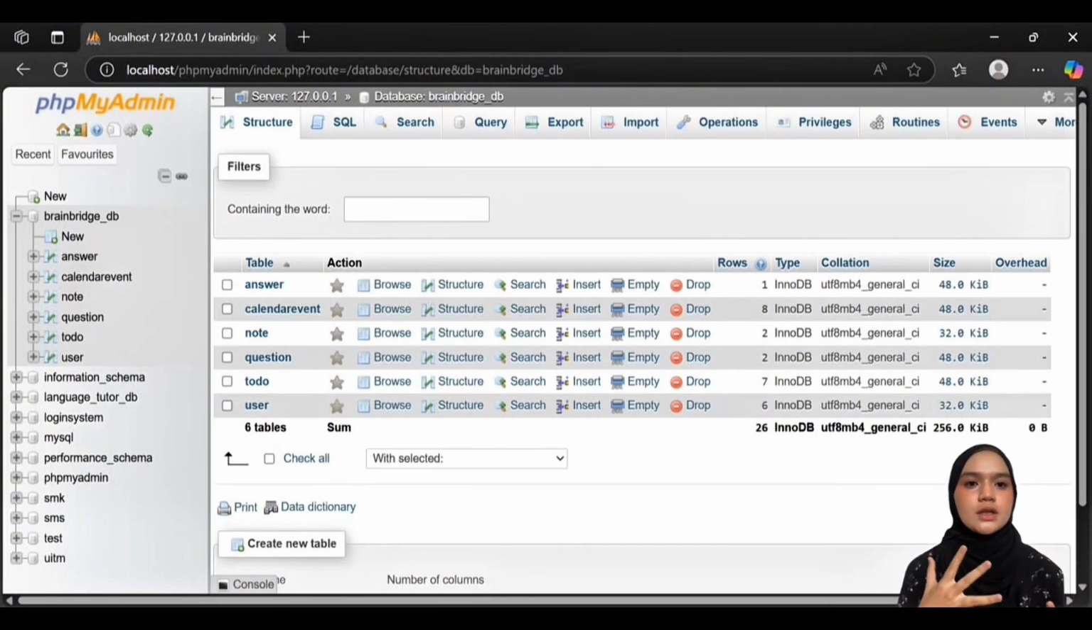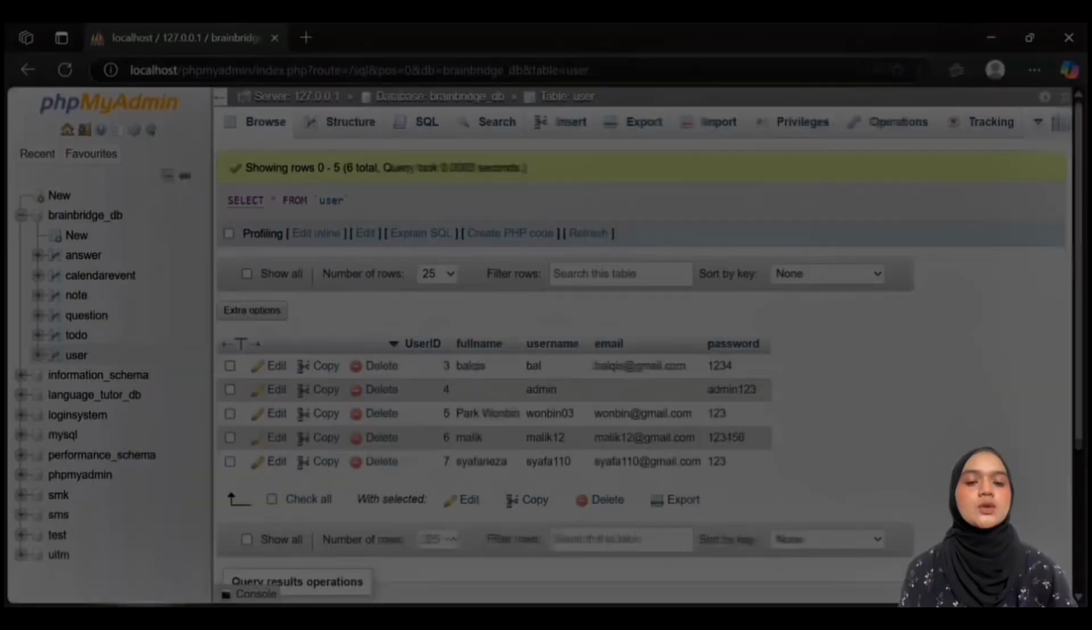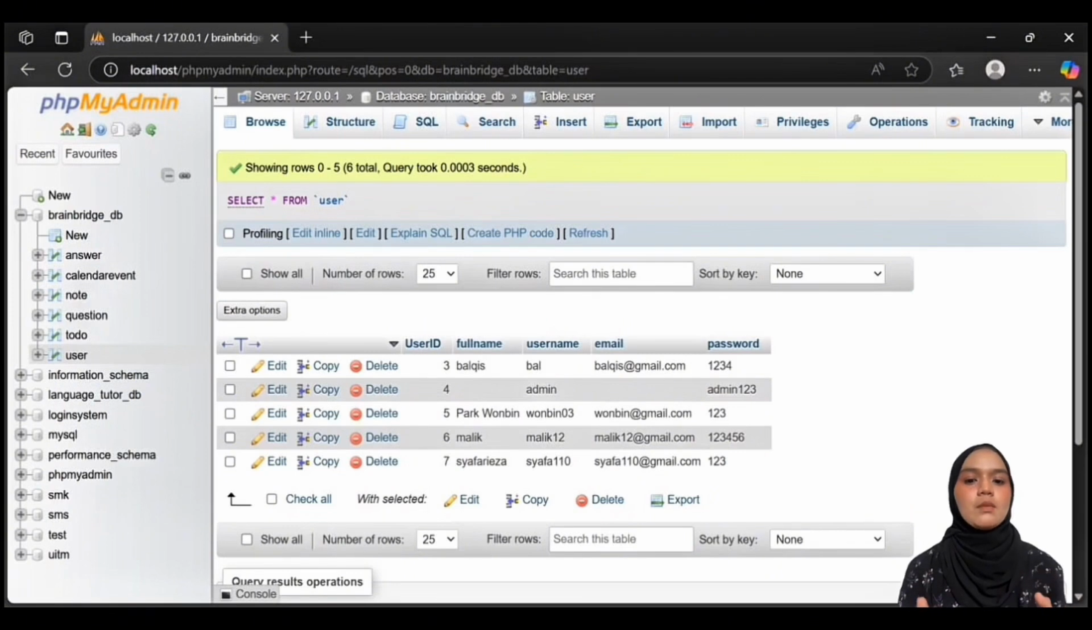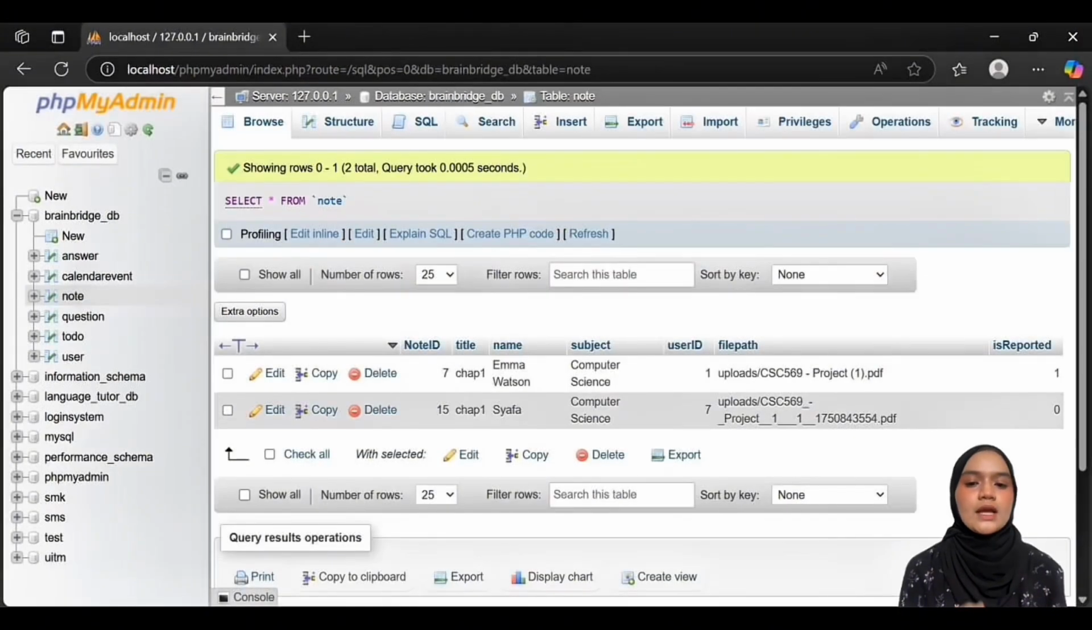So next we move to the database part, which is for our system Brainbridge. We designed a relational database called Brainbridge DB using MySQL. The database contains 6 main tables that store all user and system data. The first one is the core table, which is the user table, which stores user information such as full name, username, email and password. Next we move to the node table that allows users to upload study material. Each node is linked to a user through the user ID and includes details like the title, subject and also file path.